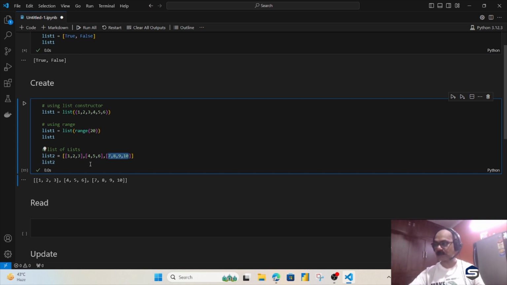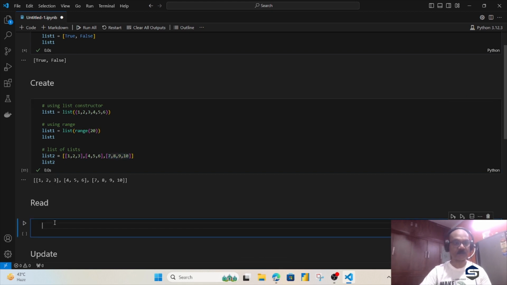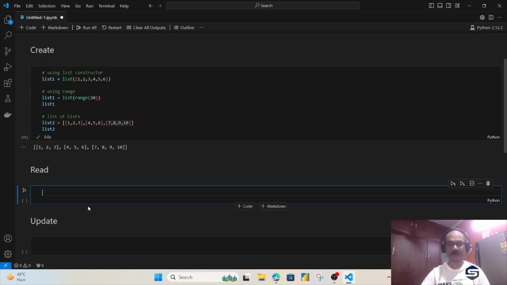Now that was creating a list, and now I'm going to move to the read section. Read means accessing the items. As we all know, lists are ordered. Ordered means their items have a defined order, and once the order is defined, they have an index number. An index number is just like the position number where an item is available.